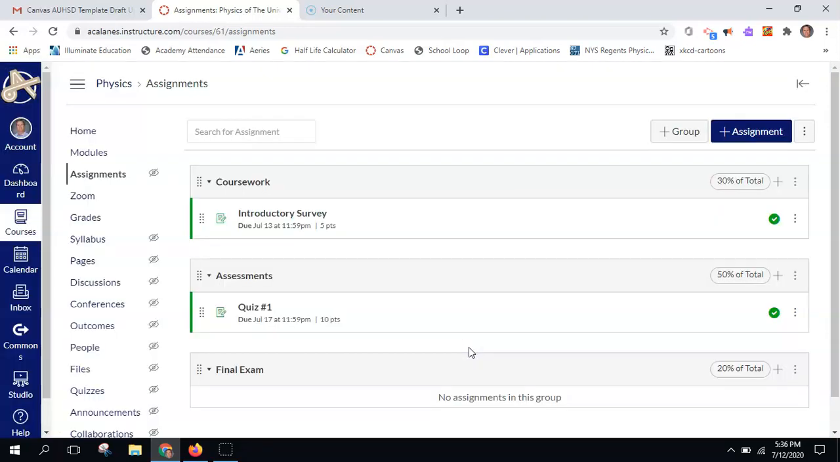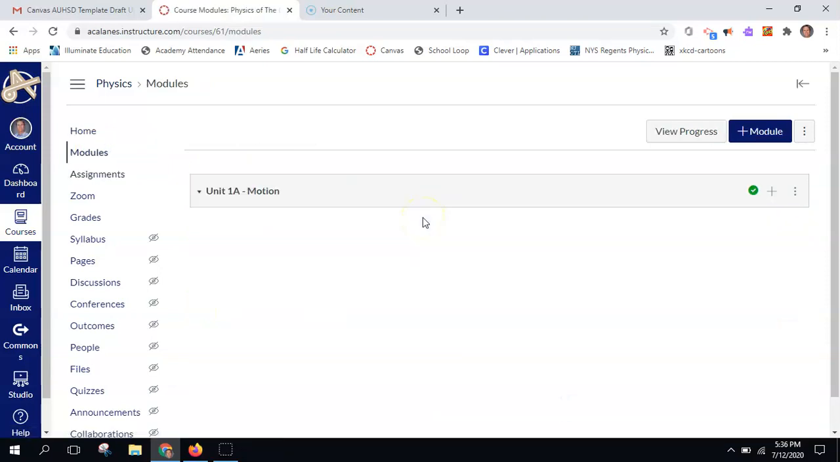So that's one way that I can get assignments in there, is just going to the assignments component and then adding directly in there. This will just be a list of assignments, kind of similar to what you saw in School Loop. The other way you can do it is through the module. So you can go to a module. You can see here that I don't actually have the module. The assignments don't drop in anywhere. I have to place them where they make sense in terms of my structure.